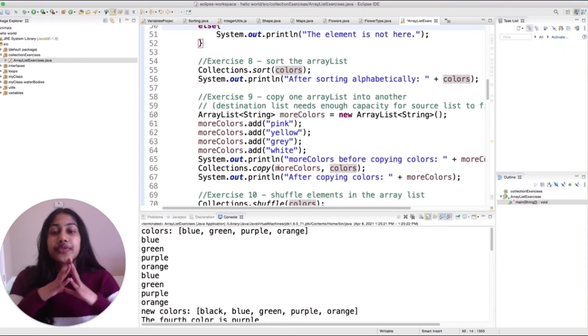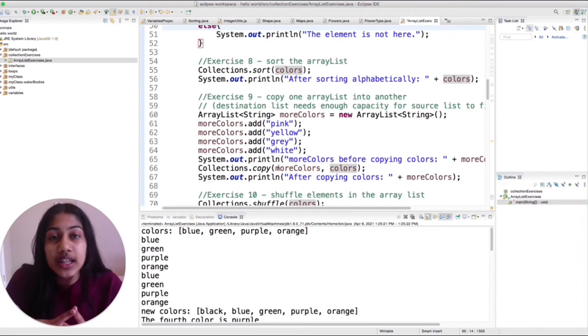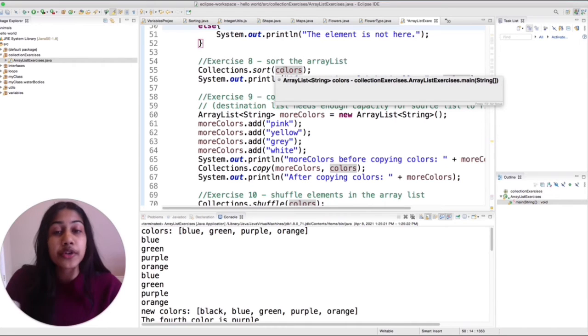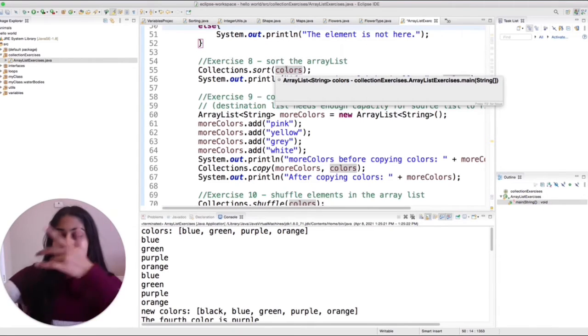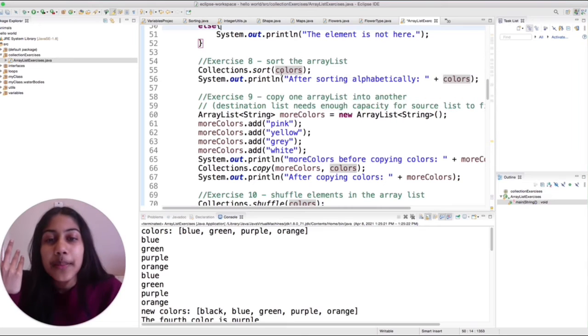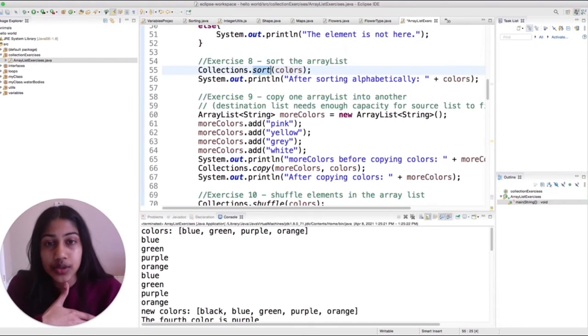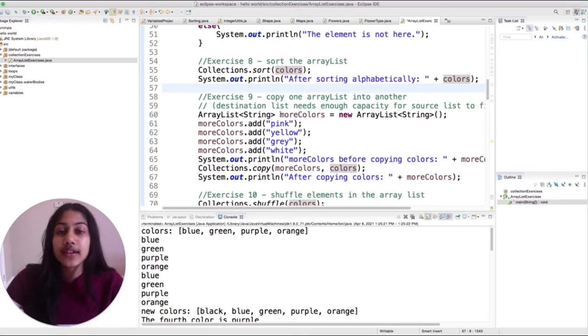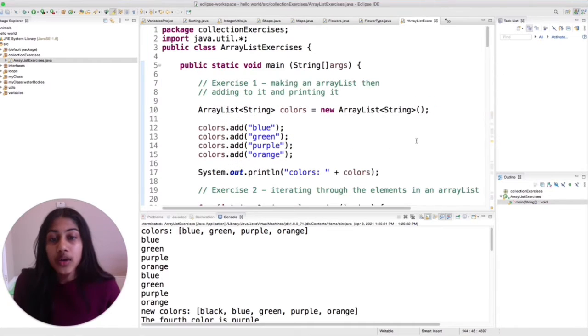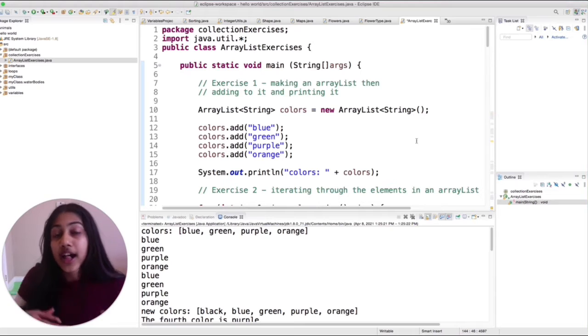There are also some static methods in the Collections class where you don't have to create an object, you can just use it. One of those methods is .sort, and for arrays you would have to create a whole for loop and all of that. But in this case, it's just a simple .sort, and then you put in the collection that you want to sort. In this case, it's the ArrayList colors, and it's going to sort that for you. The .sort is alphabetical.